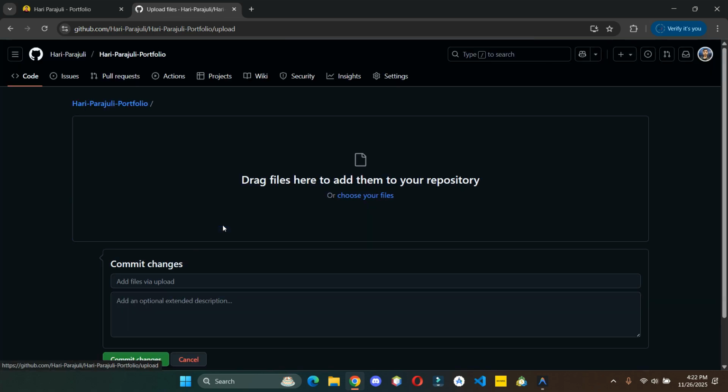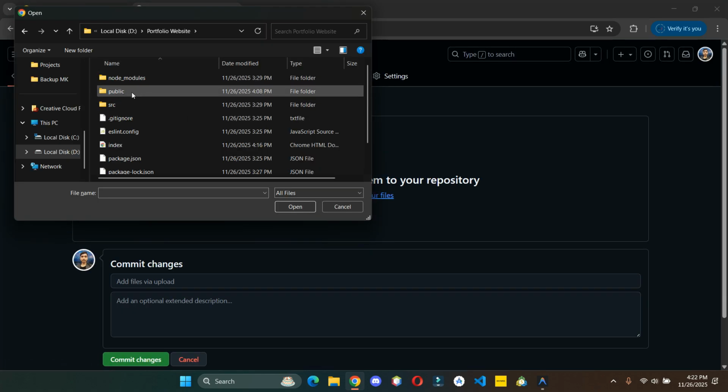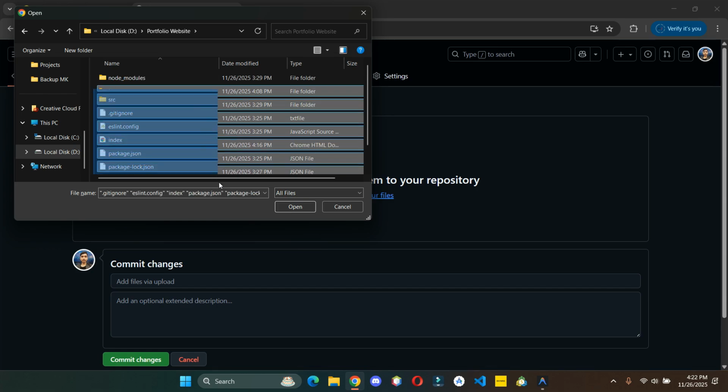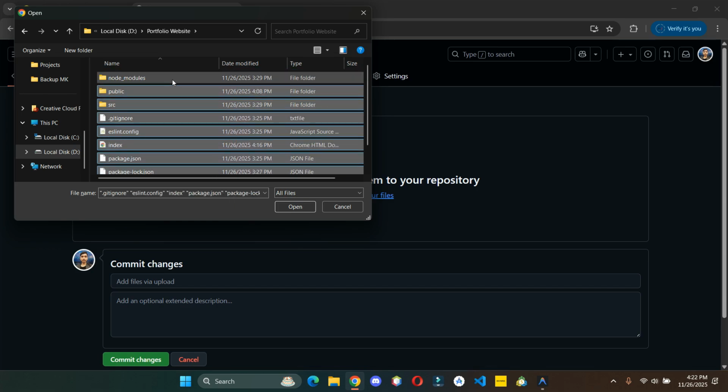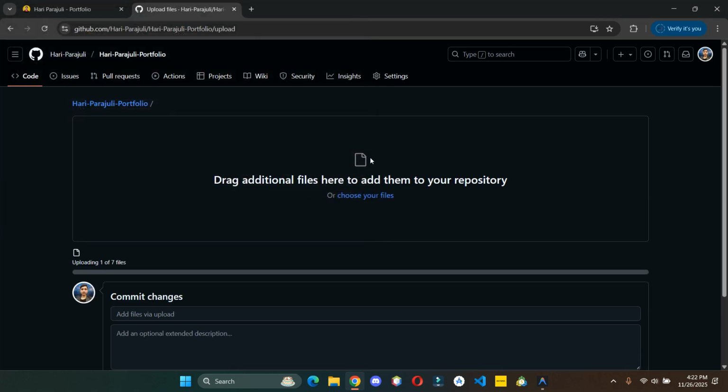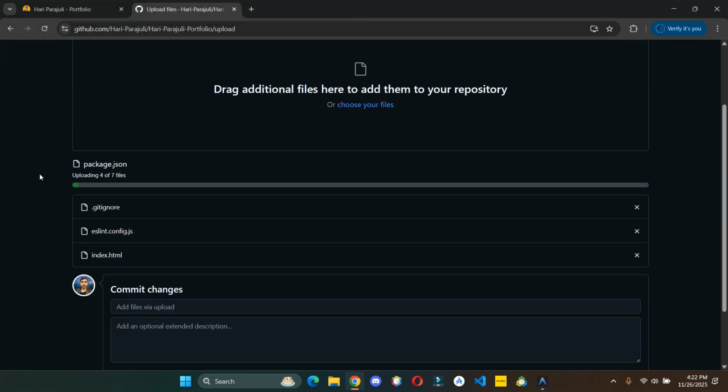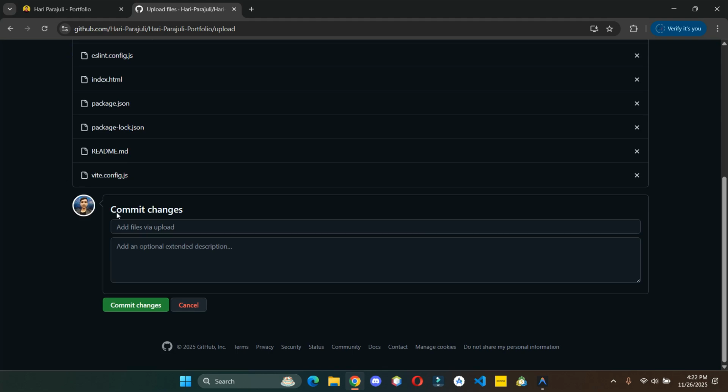Click on Upload an existing file. Now upload all of the project files except for the node_modules folder. Click on Commit Changes.